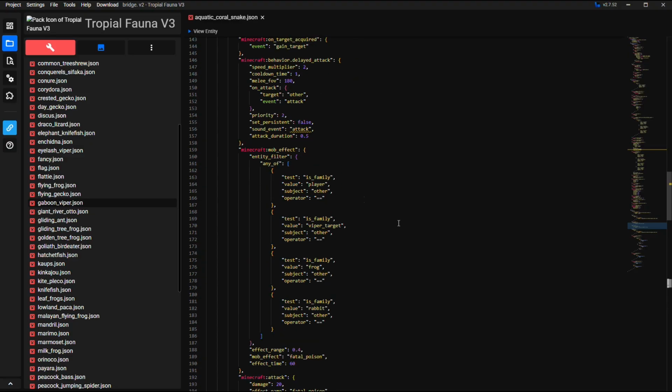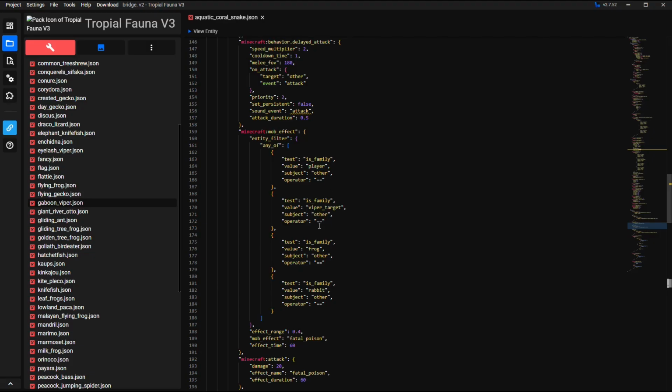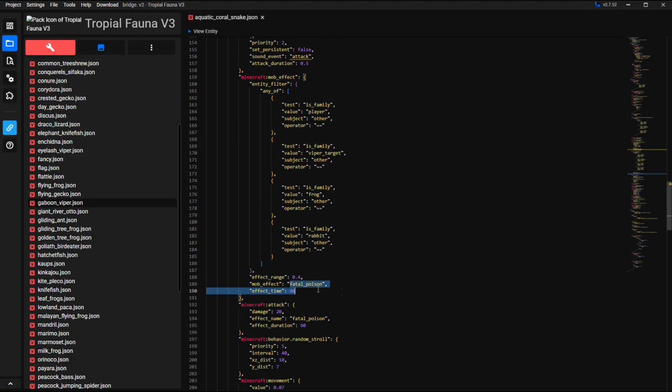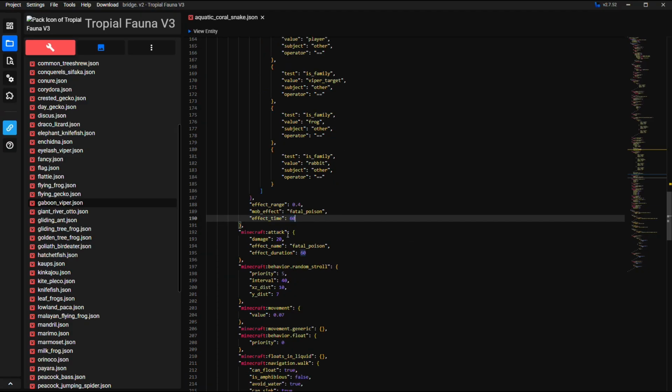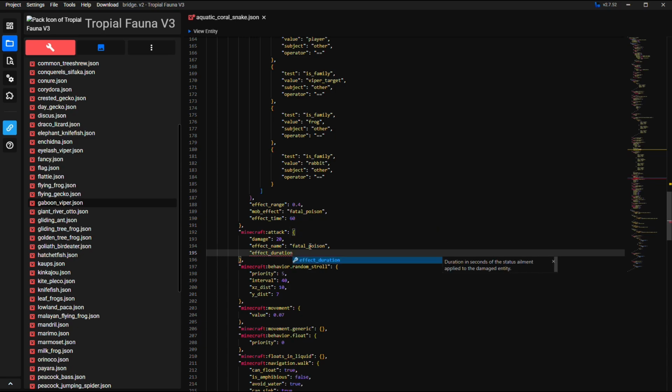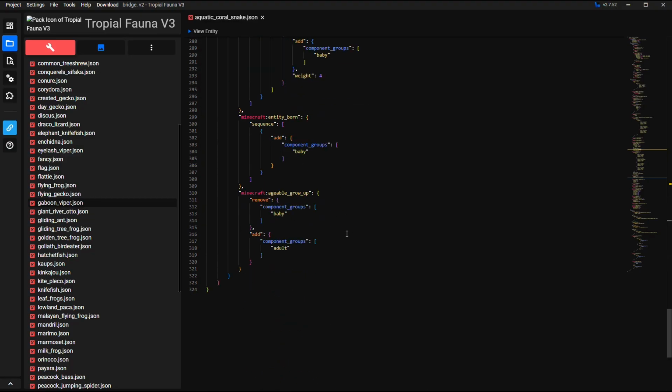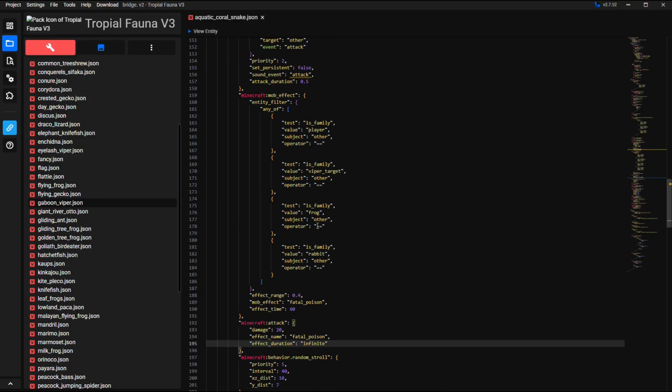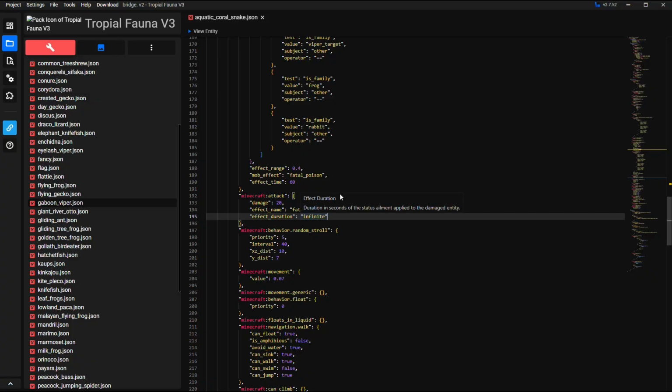Now mob effects. If anyone gets too close, whether it's the player, the target, frog, or rabbit, it will gain fatal poison for 6 seconds. Now attack, this will apply fatal poison. Infinite. Actually, why didn't I do this? Okay, never mind. Because it will do that.